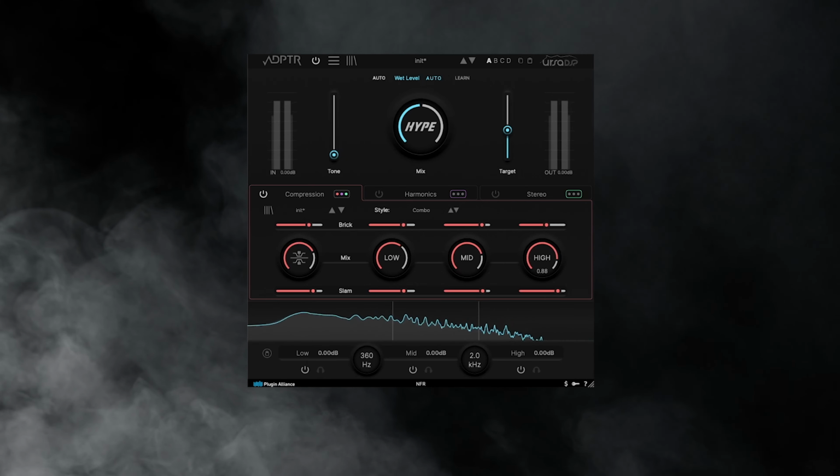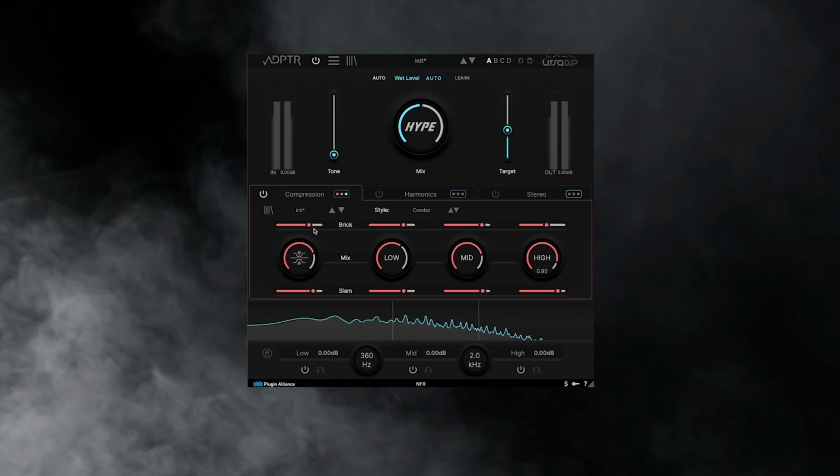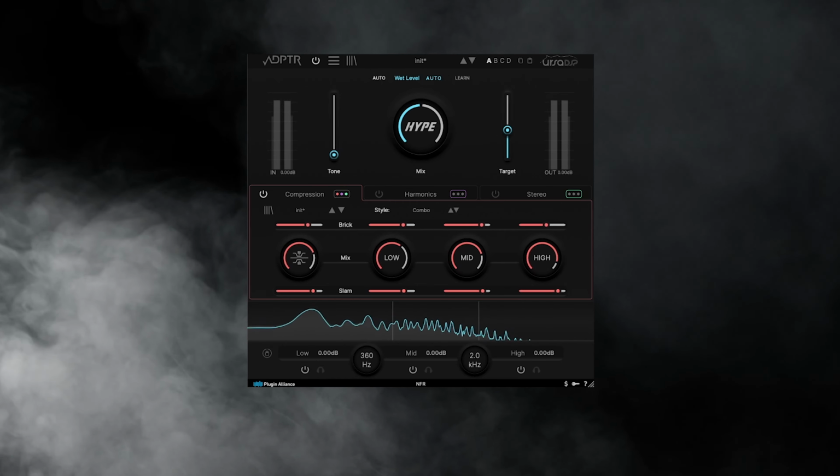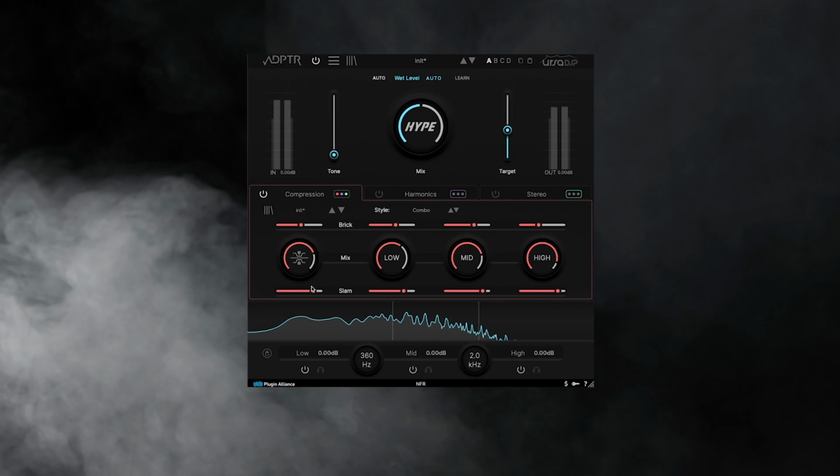The brick control directs both the squash and transient on a modified brick algorithm. The results of these two compressor detection circuits are then mixed to shade the result.